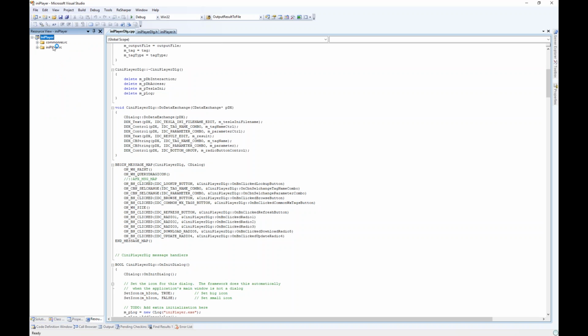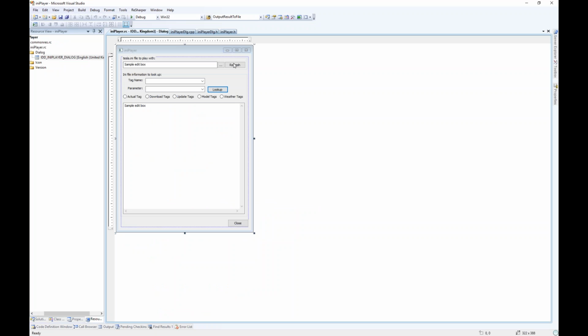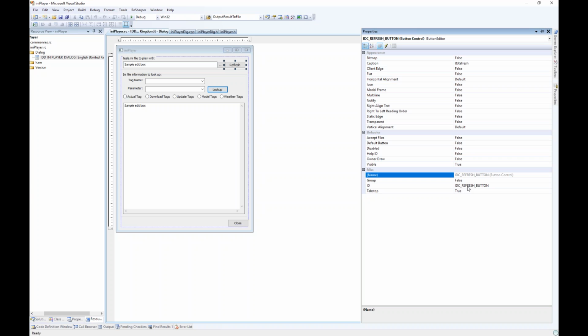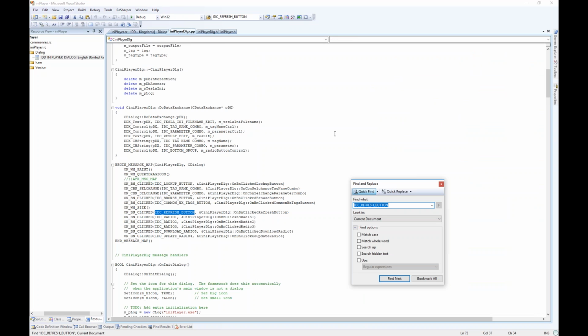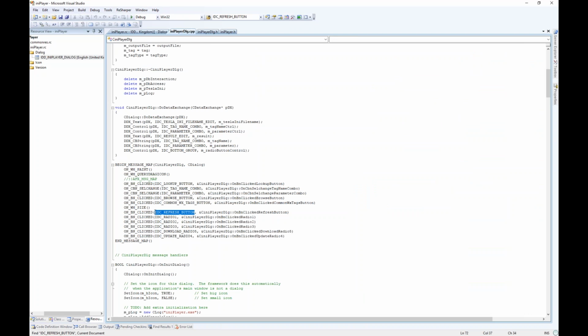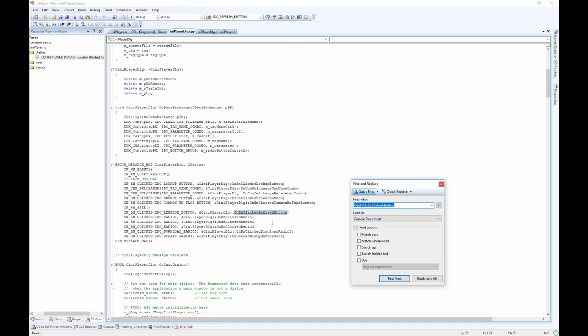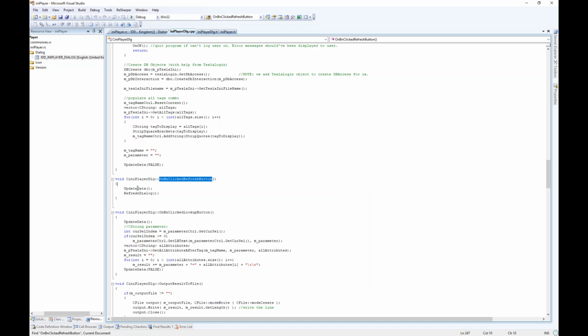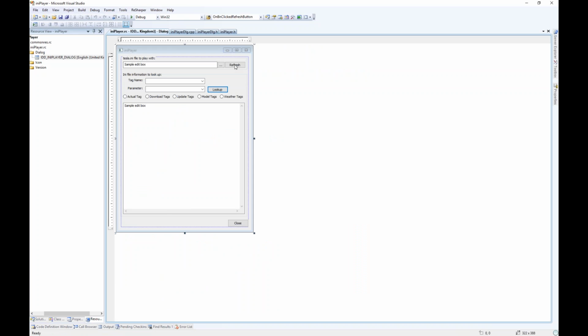If I bring up, for example, in AnyPlayer, the dialog itself, and I bring up properties for this refresh button, this is its ID, IDC_REFRESH_BUTTON. Now, if I go back into the C++ code and search for that, there's this OnButtonClicked, where the ID equals this. Then you want to call this method that belongs to this class. So the class is the CAnyPlayerDialog, which is what we're in right now, and OnButtonClickRefreshButton is the method. So if I now search for that method and go down here, this is the code that's called when you click that refresh button.